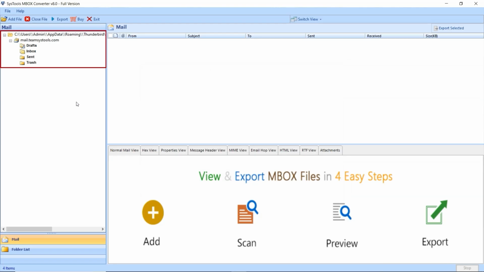On the left side, you'll see the Mailbox folder listed. At the top, additional features have appeared. Let's take a look at them first. Close File. This closes the current file so you can import a new one. Export. This exports all your Thunderbird emails to PST format at once. Buy. Click here to purchase the software's license key. Exit. This option closes the software entirely.